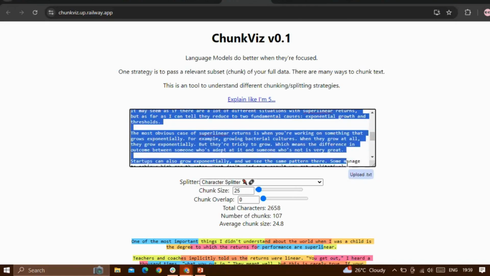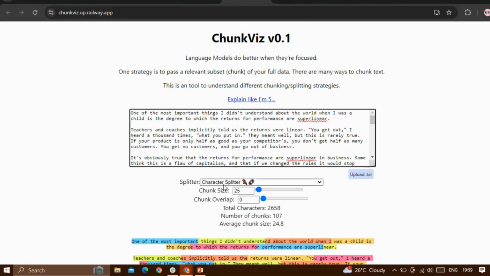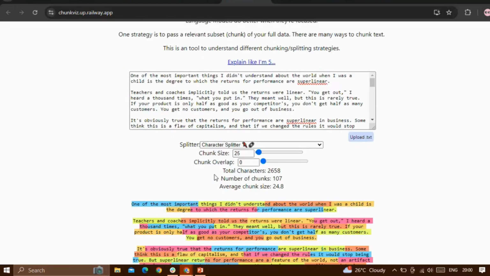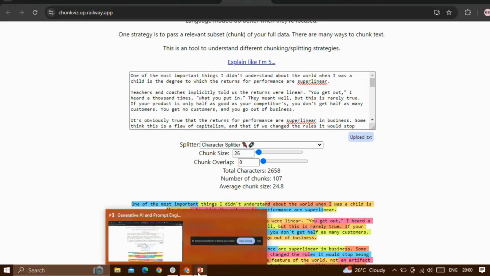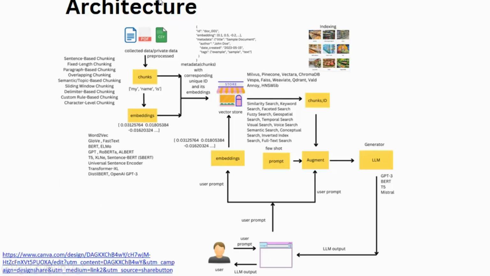This is the information which is given, and here I gave the option called character splitter, which means it will count each character. After the 25th character, it will split. So this will be one chunk, this will be the second chunk, and this will be the third chunk, and so on. You can have different types of chunk splitters, like sentence based, text length based, or paragraph based, or you can split at the full stop or at each space.